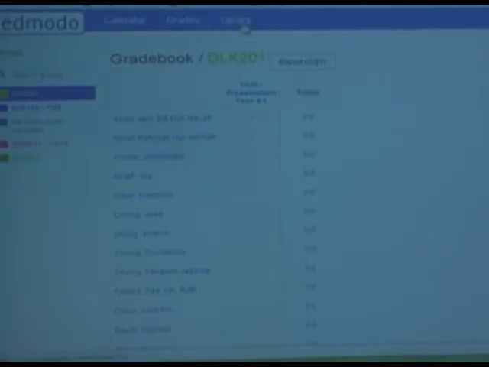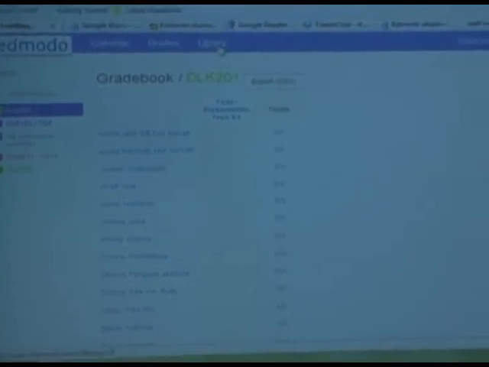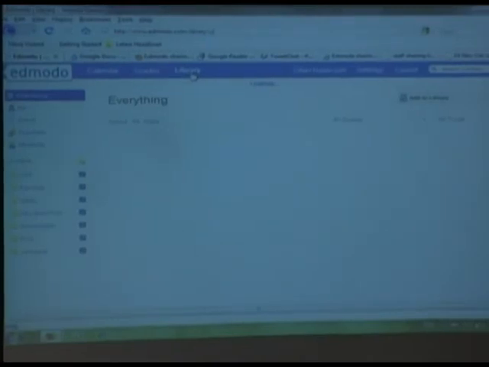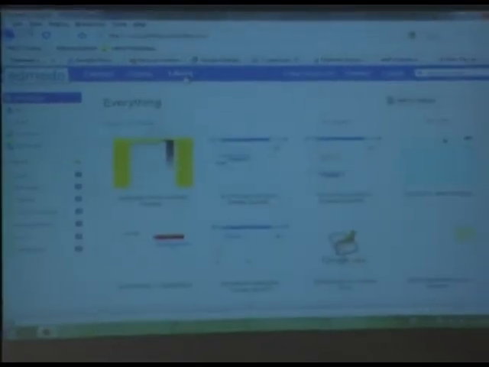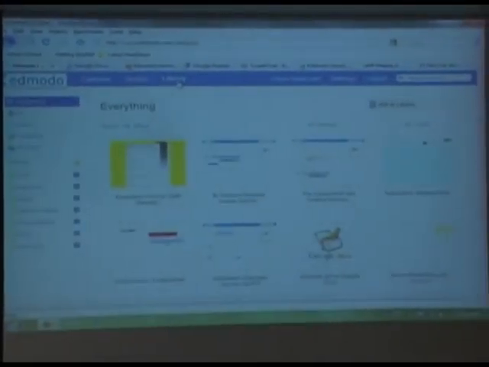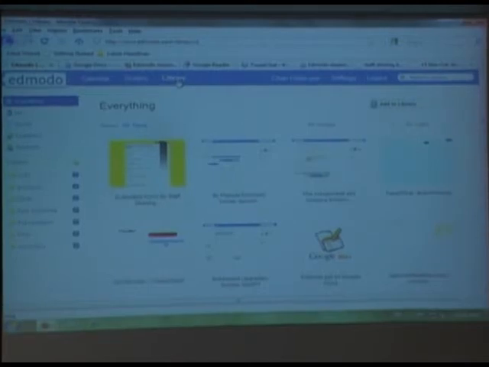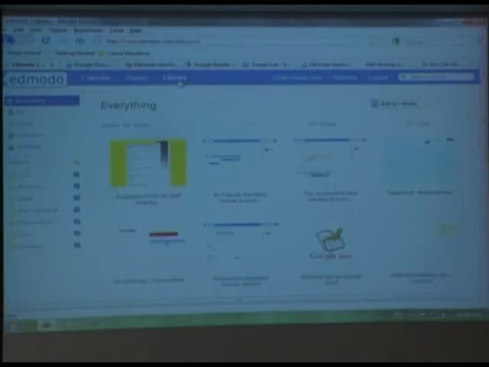And then the next link that you see is library. The library consists of all the files and links that you have ever uploaded. Okay? And there are two ways to upload to the library. You can upload from the library, or if you are uploading as you go along, it will automatically be deposited in the library. All right?